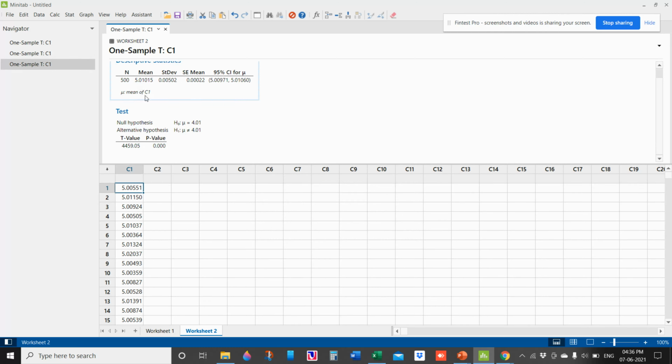So here we can see the result in the worksheet where the p-value is 0.00. That means your sample mean is not at all equal to the population mean. There is a bigger difference. You cannot accept the statement, right? So what is the null hypothesis? 4.01. The alternative hypothesis is not equal to 4.01. Now what we got is 5.010.